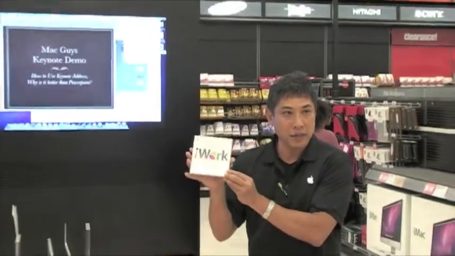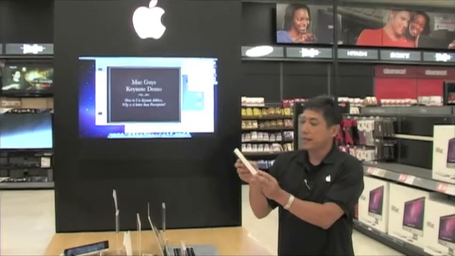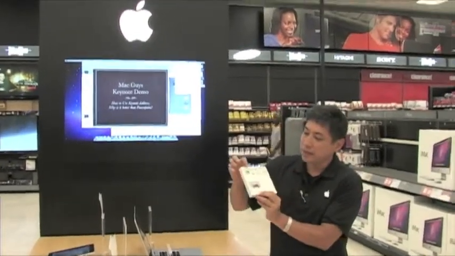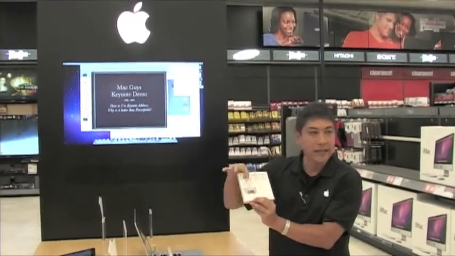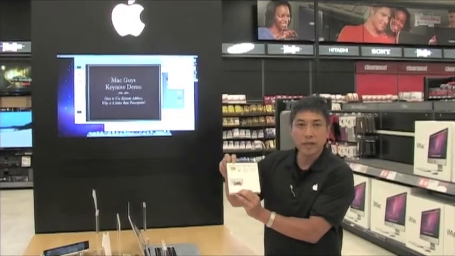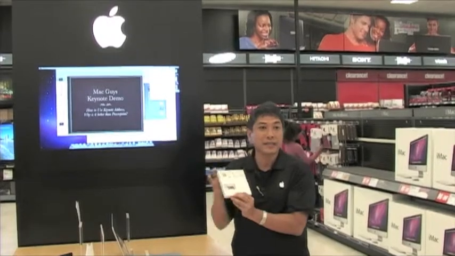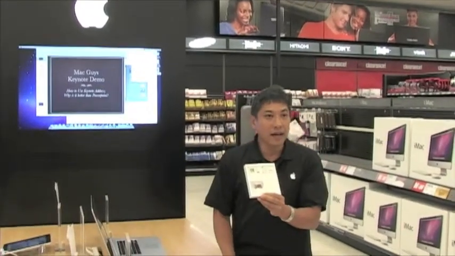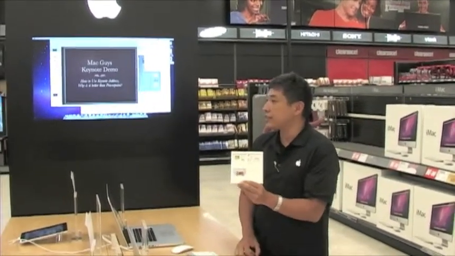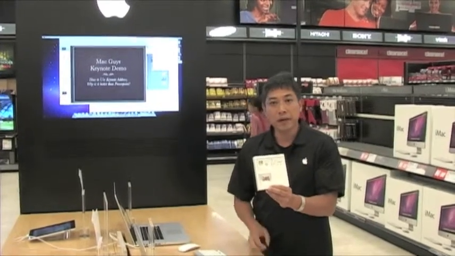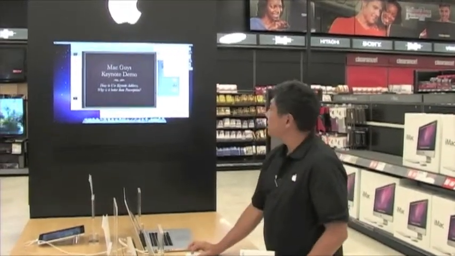Today we're going to demonstrate how to use Keynote. Keynote is part of iWork. iWork consists of Pages, Numbers, and Keynote, which is like Word, Excel, and PowerPoint. Today we're going to go over Keynote, which is like PowerPoint. It has some distinct advantages over PowerPoint. Let's go ahead and look at Keynote.